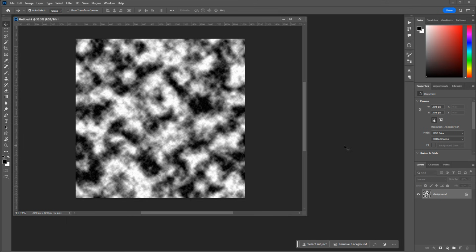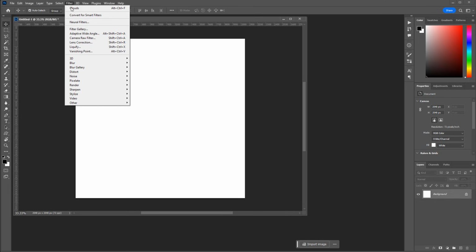And you can see when I ran it the second time, it gave me a little bit more defined areas. So let me go ahead and just remove this. I'm going to set it back to white. Let's run it for the very first time. Render, clouds. So here's the result.